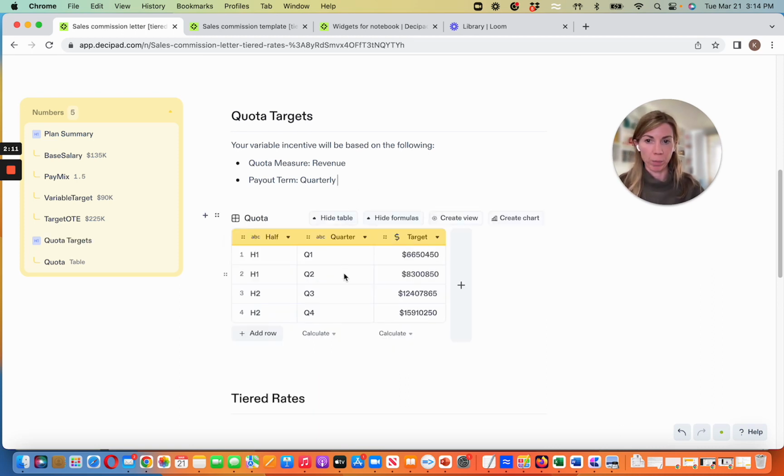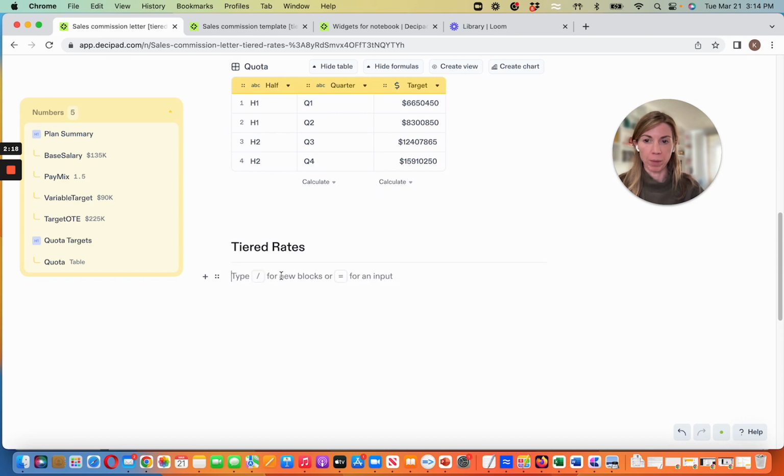For this, let's say it's a revenue-based plan with quarterly targets and payout. I'm going to use a table to set this up. And I've already populated my table, which is just specifying the quarter and the quota target for each quarter. The last thing I want to set up is my tiered rates. And this is really your payout curve.